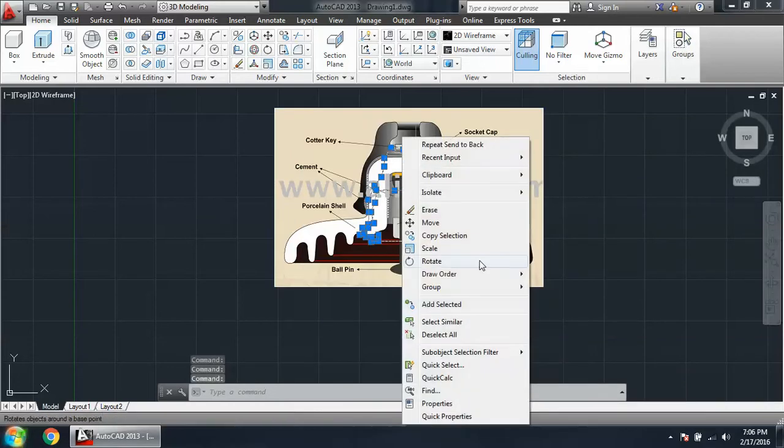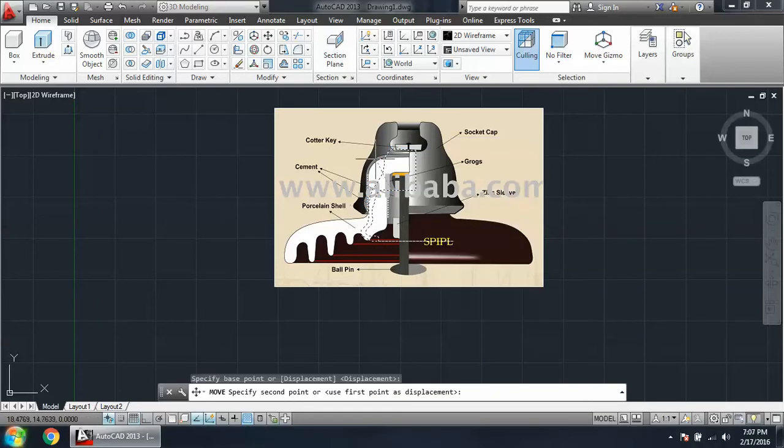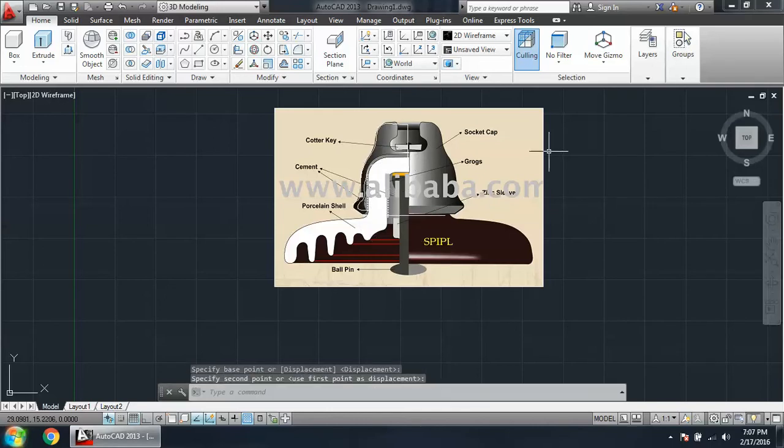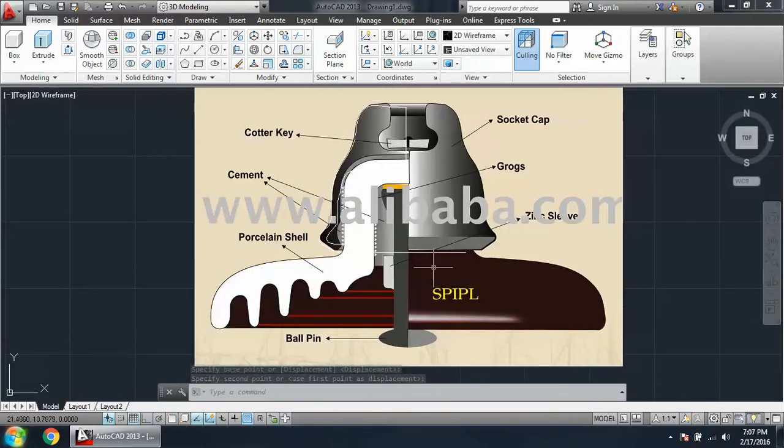And now we again move this in order to be in the right place, approximately there, because we have to trace again. Right, so yeah, it's fine. Now we have to trace this portion. This portion we have to trace using the spline command again.